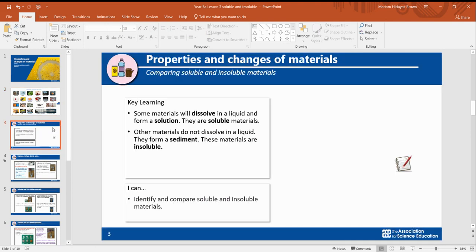Right. So today we are going to be comparing soluble and insoluble materials. We will learn that some materials will dissolve in a liquid and form a solution. They are known as soluble materials. Other materials do not dissolve in a liquid. They form a sediment. These materials are insoluble. So you are going to be investigating which materials are soluble and which are insoluble.